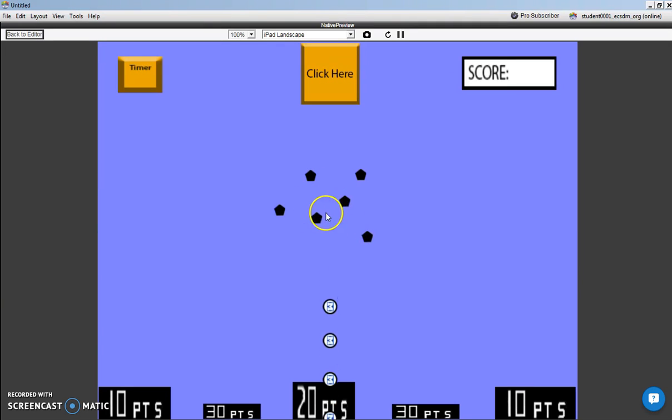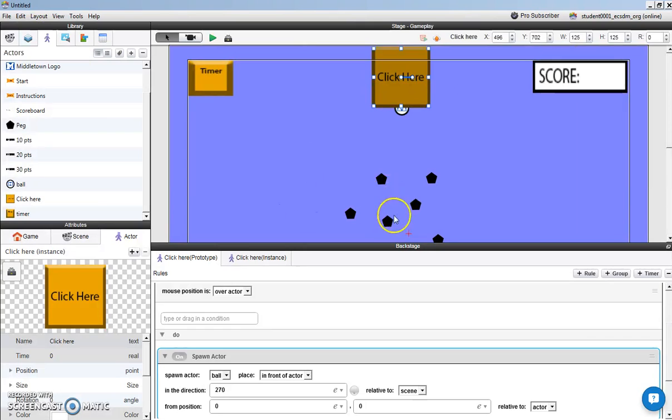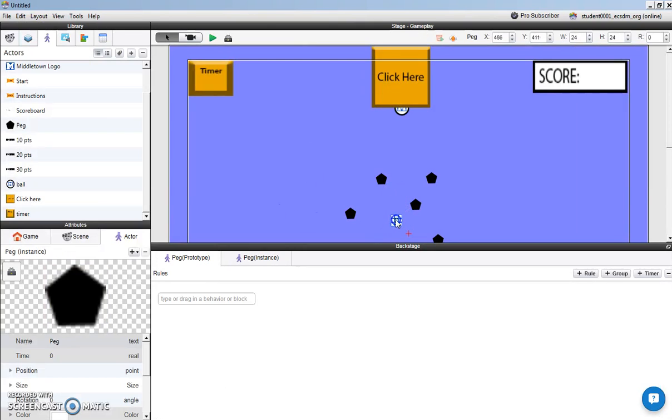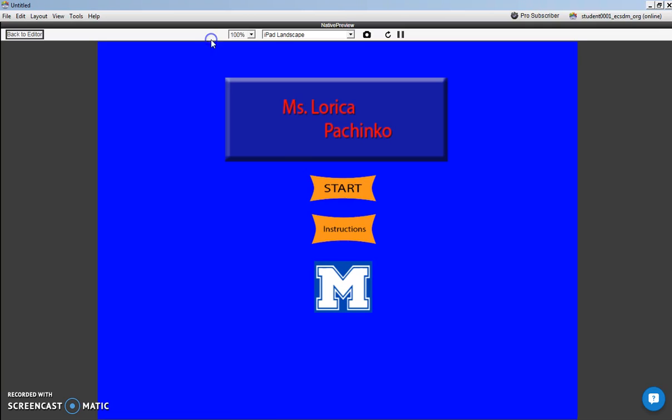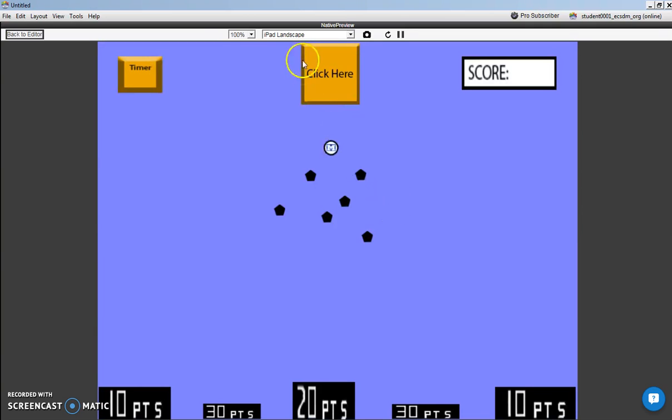Now what happened was they went through my pegs. So I need to go back to my editor, and I need to move my pegs over so that I can get some hits going. So if I go, I should be able to click.